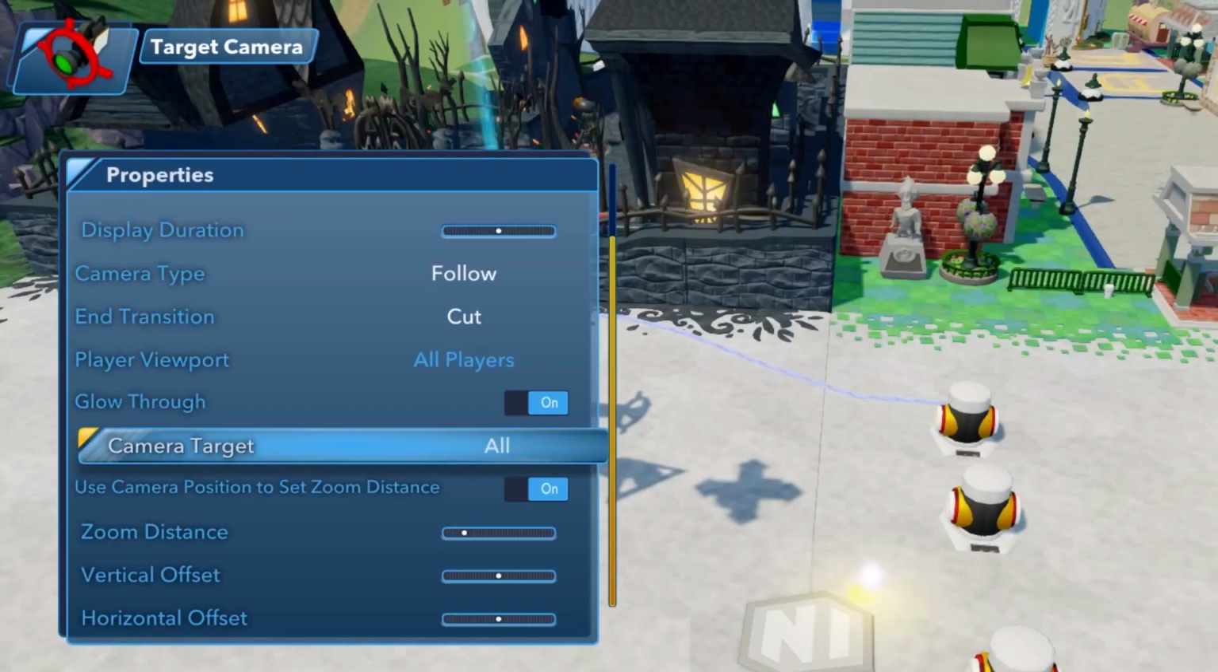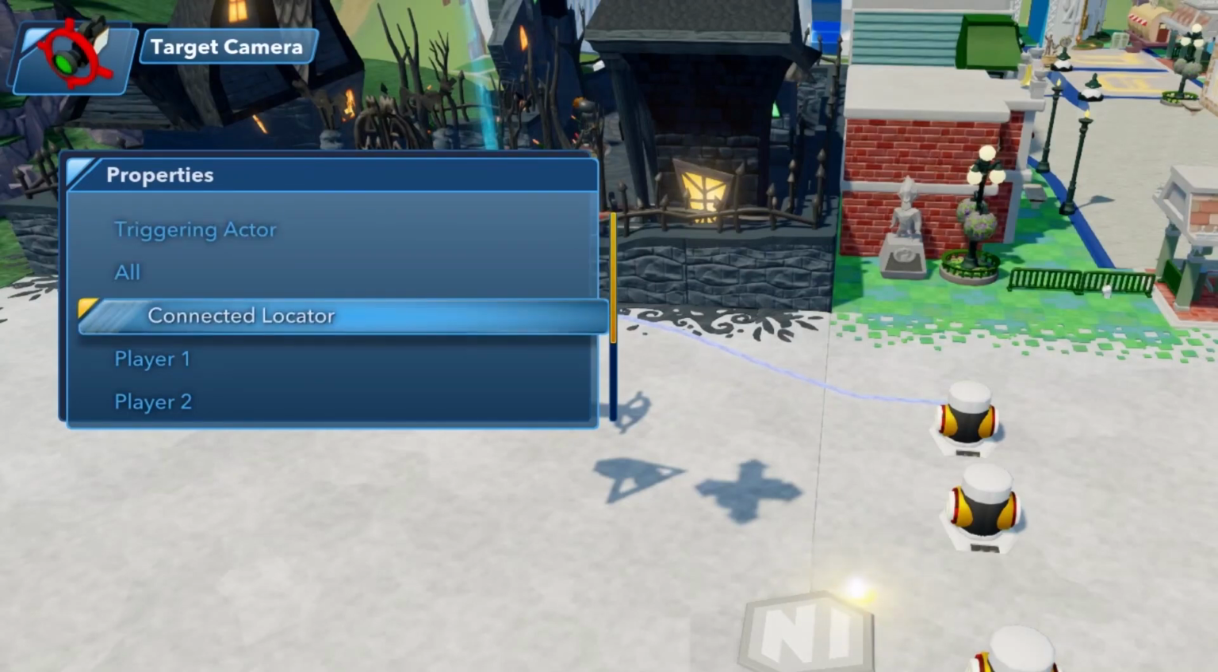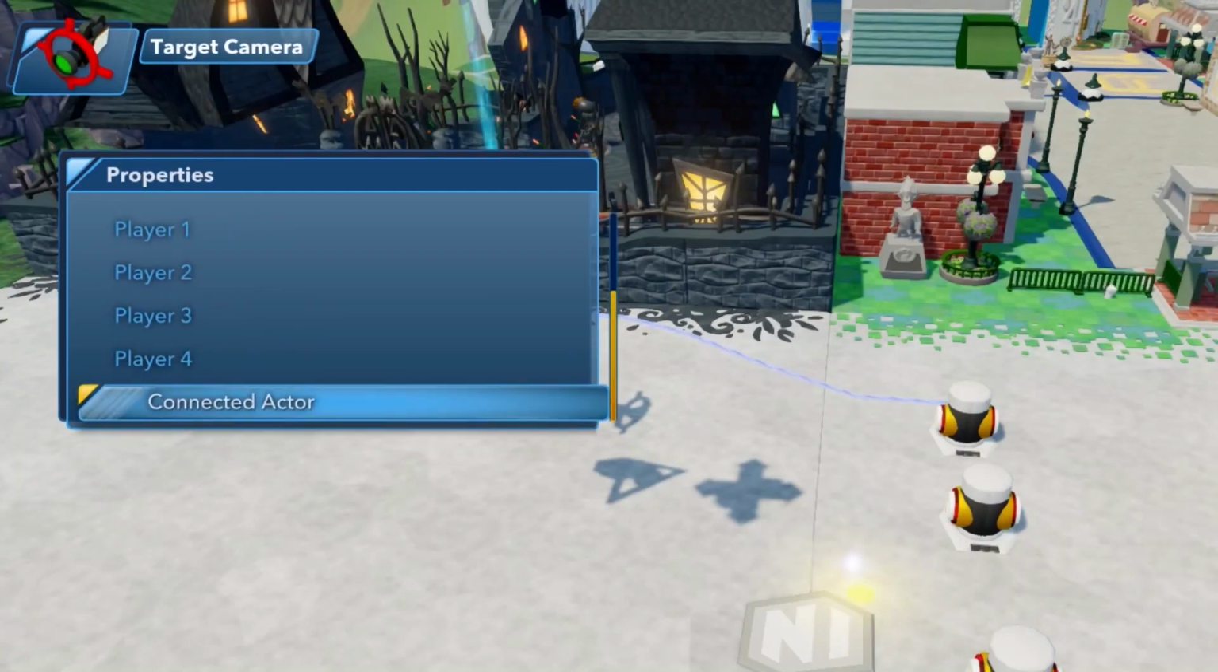And this is the property you were talking about before. The camera target is who you want this to focus on. Now, the default option is all. So if more than one player is on the map, the camera will try to focus on all the players. It might not happen if the players are too far away, but it will try. But then we also have the triggering actor, which in this case would only be Mickey. And this is another cool one, connected locator. We can say connected locator or connected actor.